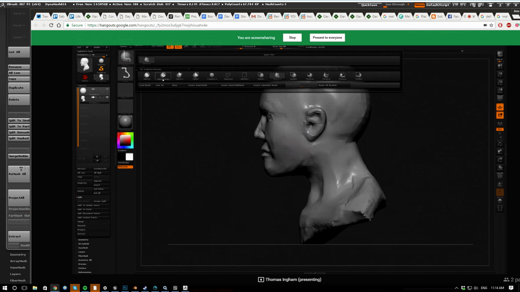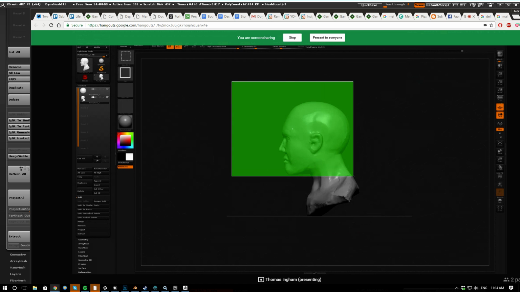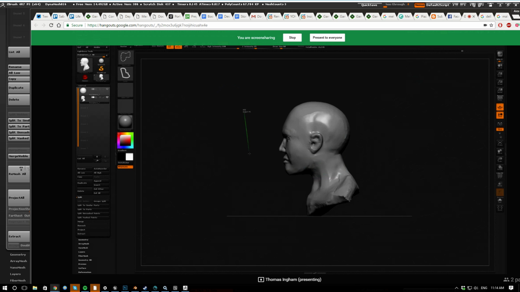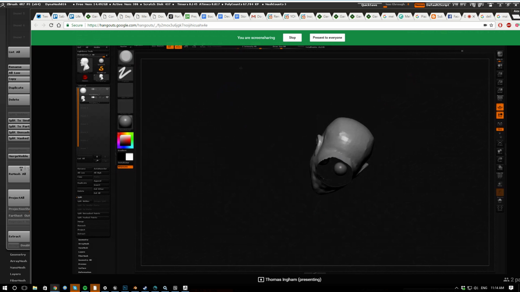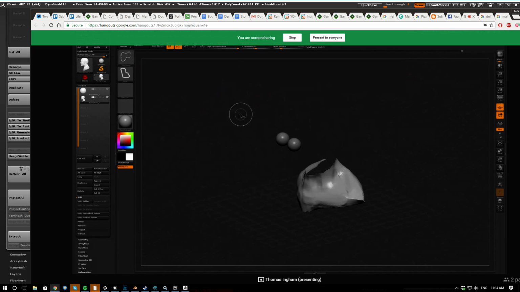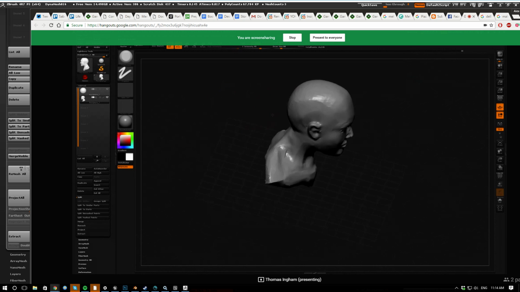Okay, so with the Move brush, you can start refining some of the profile issues. But this is looking much better. Okay, it's a little bit pointy towards the front.